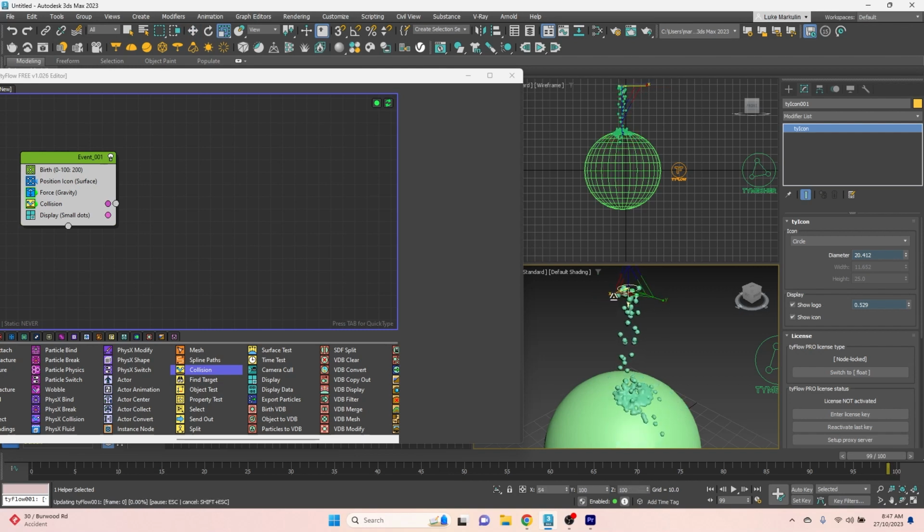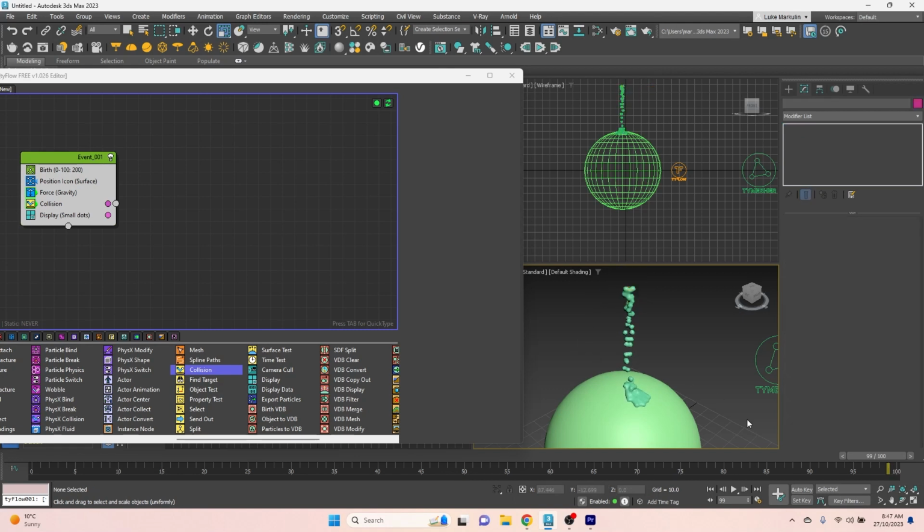So what you can do as well is you can just scale this one in a little bit tighter as well. So it's coming from a nice tight area. And there we are. So we have it starting to interact down there.